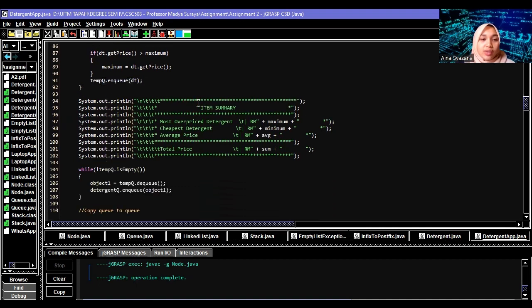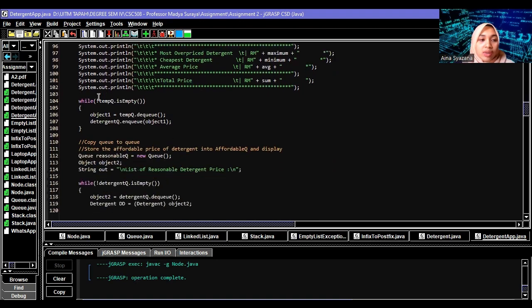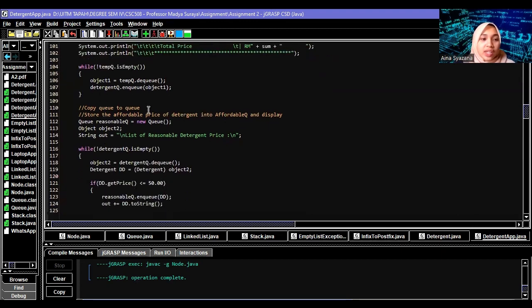Next, I will print out the summary of the items that the user has listed: the most overpriced detergent, the cheapest detergent, the average price, and lastly, the total price. While the tempQueue is not empty, it will initialize an object, and then it will dequeue the temporary queue, and then it will be inserted into the detergentQueue.